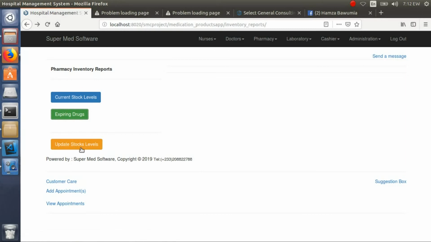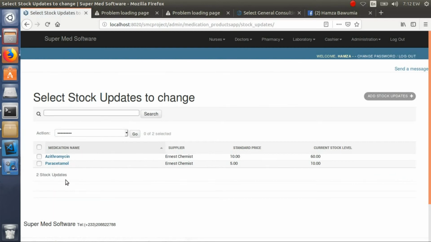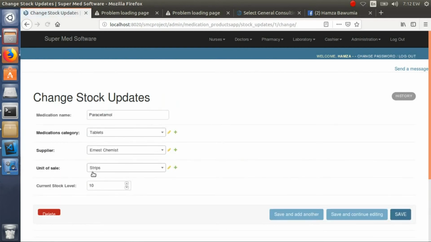Now let's look at how to update stock. So maybe 1 drug is missing or a bottle got broken, so you need to update the stock. This can be done by the administrator of the hospital, and once you come to update stock, you click on the drug that you want to update the stock, and then here you have the current stock level.